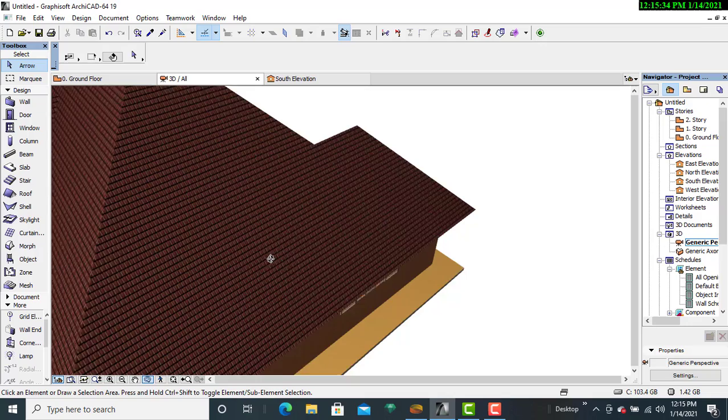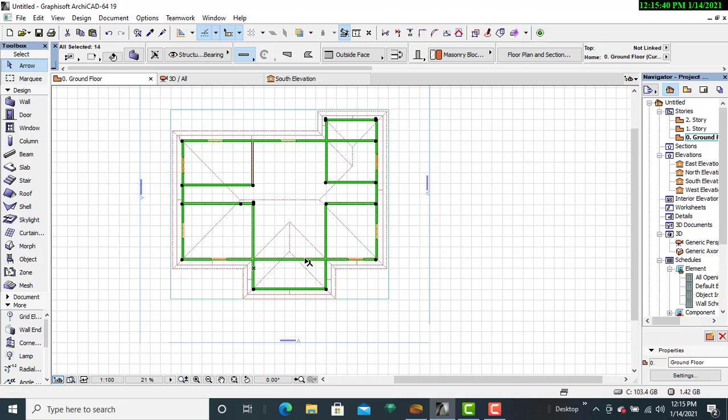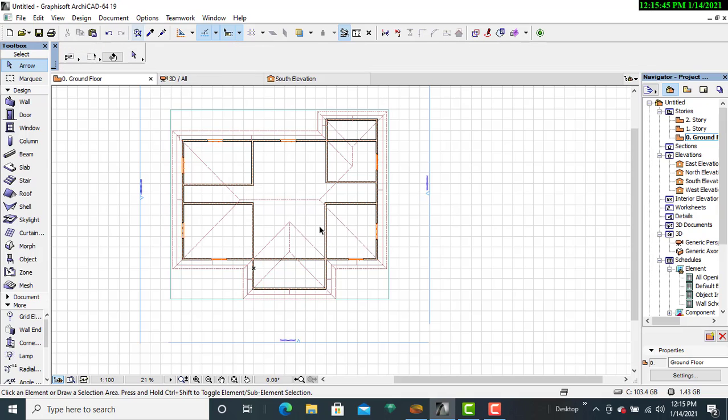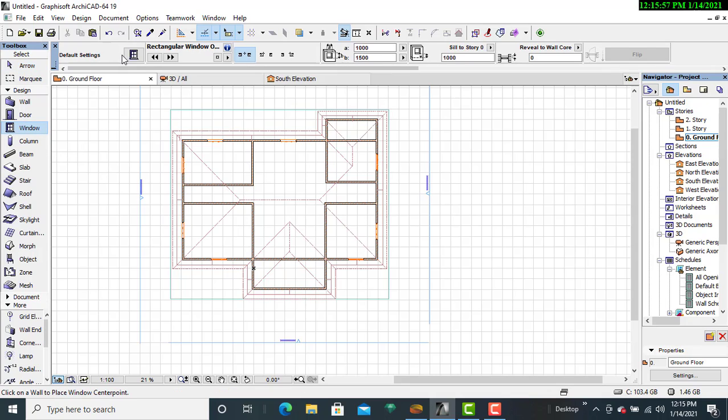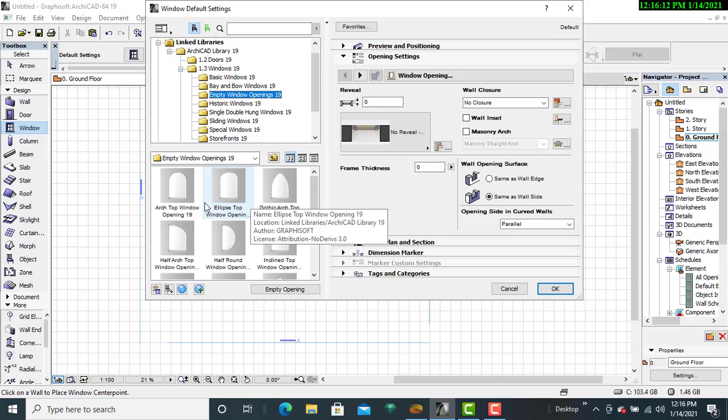So my first assignment is to go to my floor plan, and I've already highlighted the entire wall section, but because I'm only interested in the porch, or rather the front side of the design, this is where I'll click on the window tool. Then I'll go to the settings dialog where the window settings will be, and then I'll immediately go to the empty windows and openings choice. Then I will look for a favorable one that I will wish to have in that particular design.